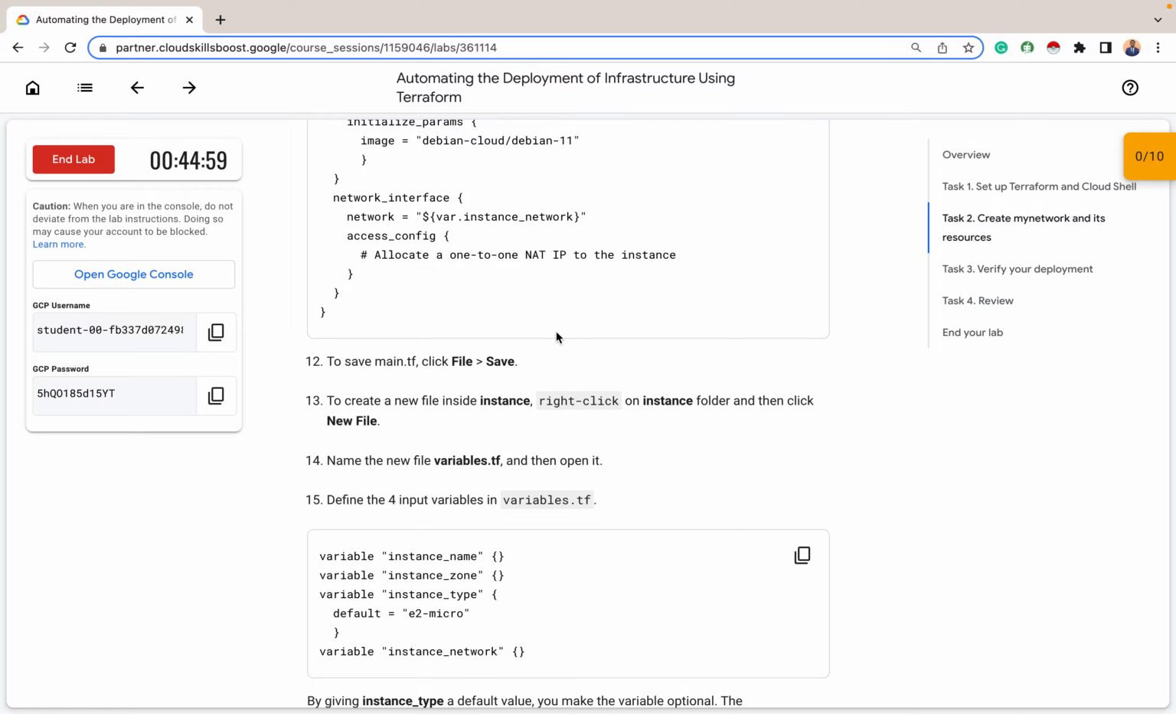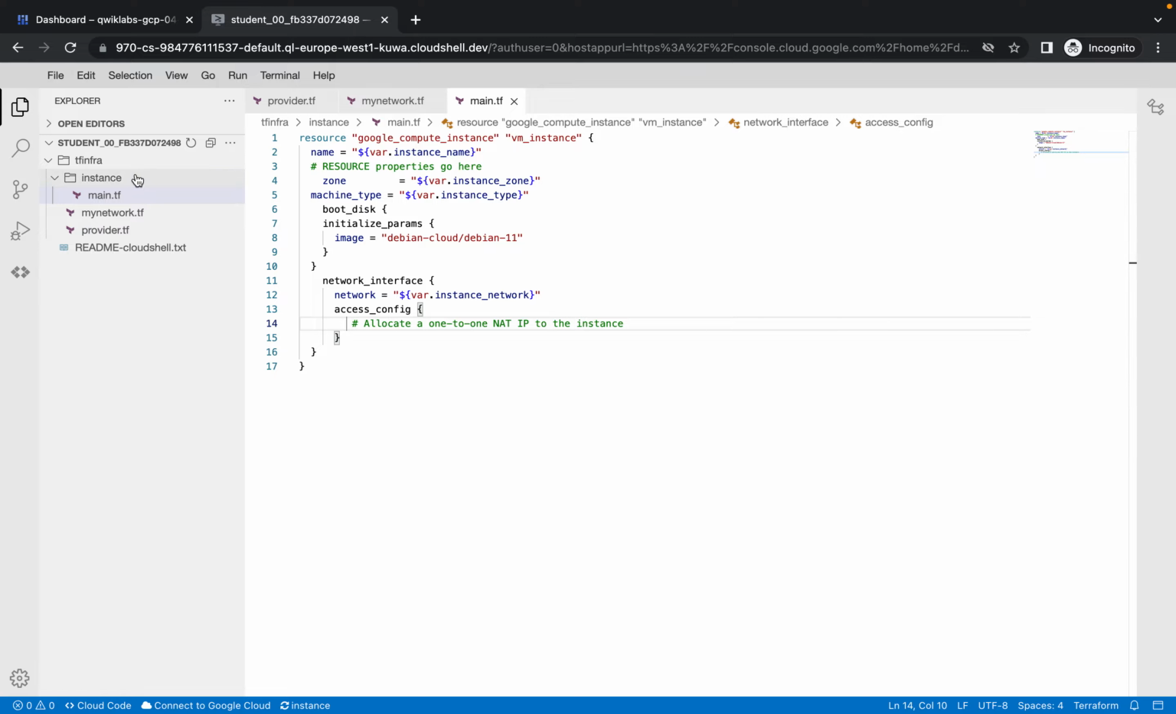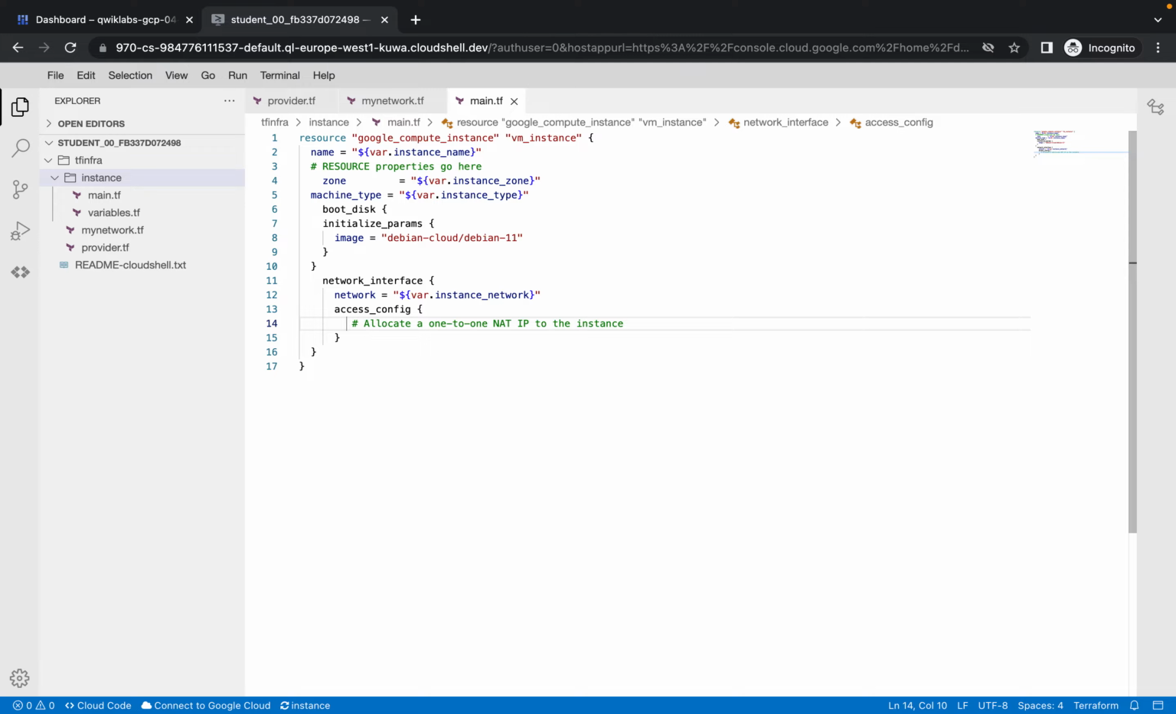So the next thing we want to do is we want to also create a file for our variables inside our instance folder. So all the variables that we would use, we've set something as a variable input. So all those variables, we have to name them in the variable file. So create a new file once again. Name this variable.tf, click on enter.